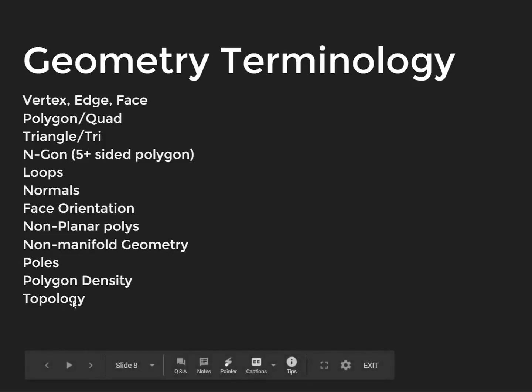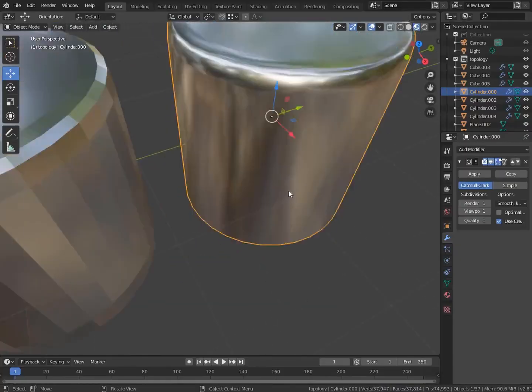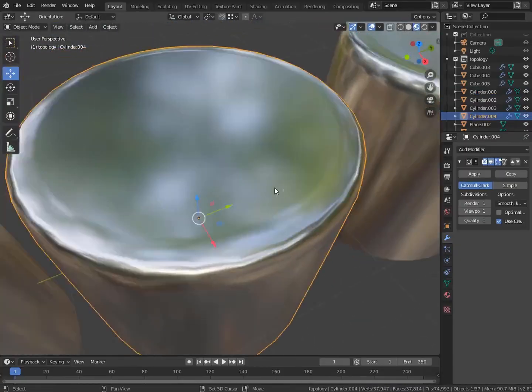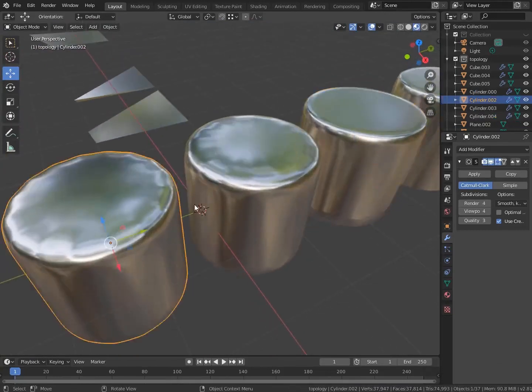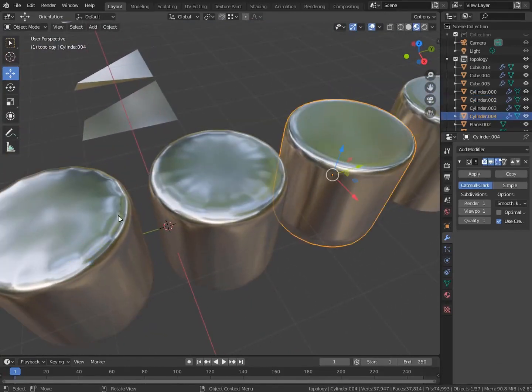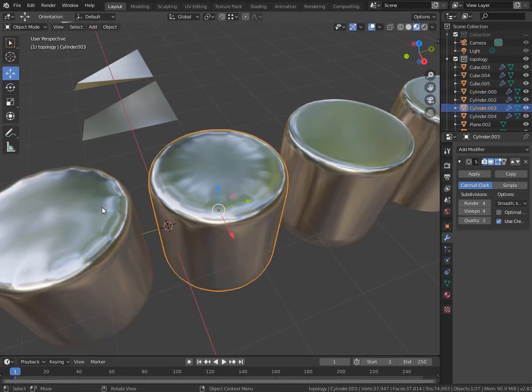And then topology. So these last couple, the non-manifold, the poles, the polygon density, and topology, we're going to get into the pros and cons of in the next chapter. But just to break down what topology is and why we need to worry about it. If you see a surface like this and you see a surface like this, they look the same, but they're rendering weird. That's because this one has good topology. These two, not so much.